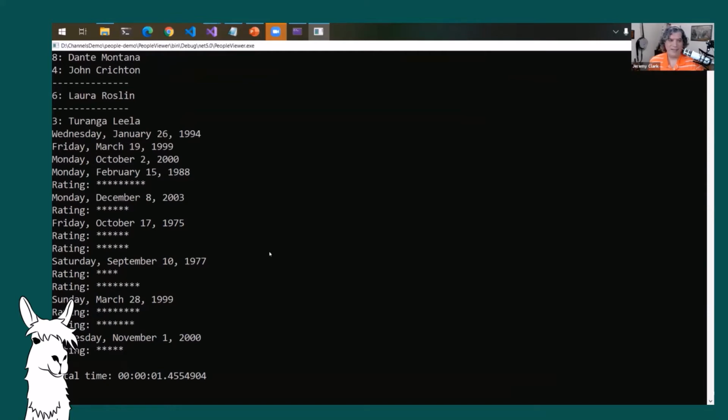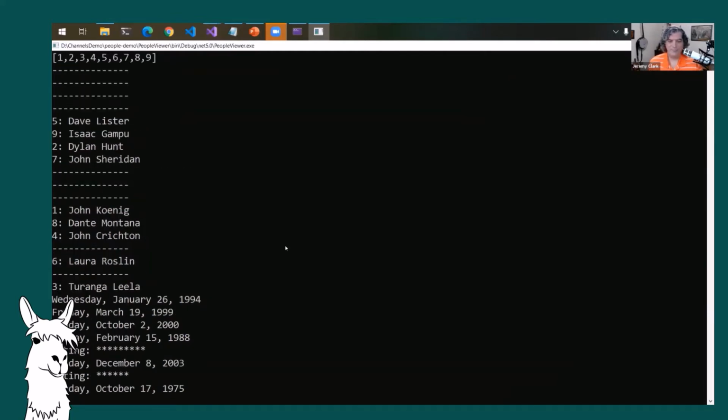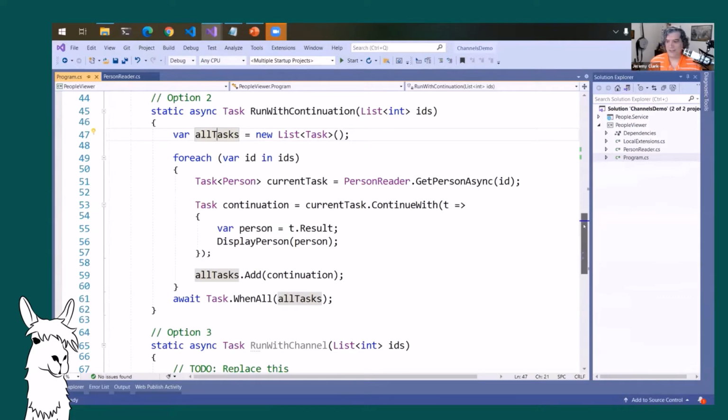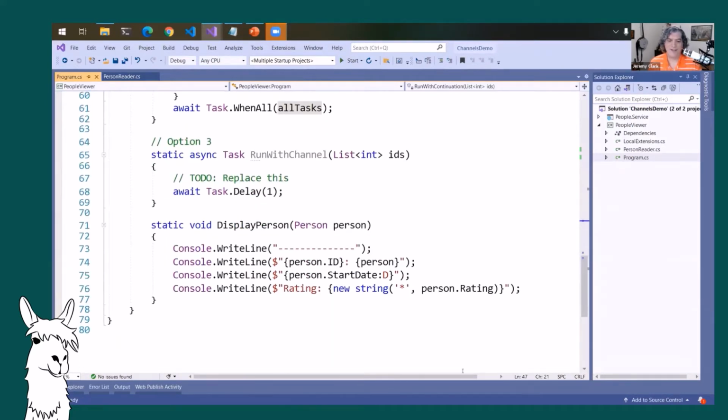The bad news is, if you look at my output data, it doesn't look like this is displaying the way that I really want it to display. So let's take a look at what's going on here to try to understand that. We'll look at the display person method, which is down here at the bottom of our class. It outputs 4 lines to the console with 4 console write lines.